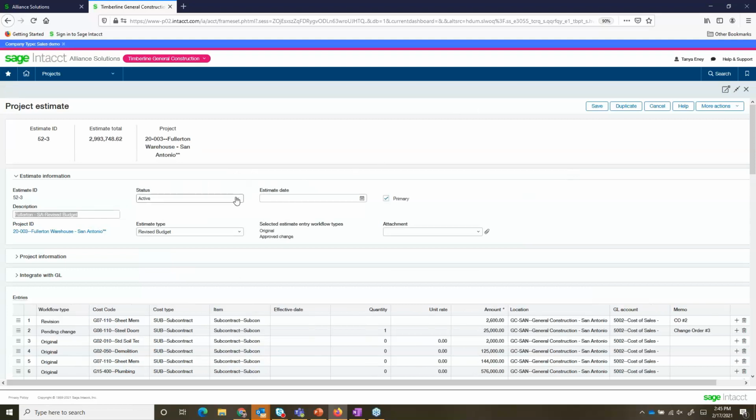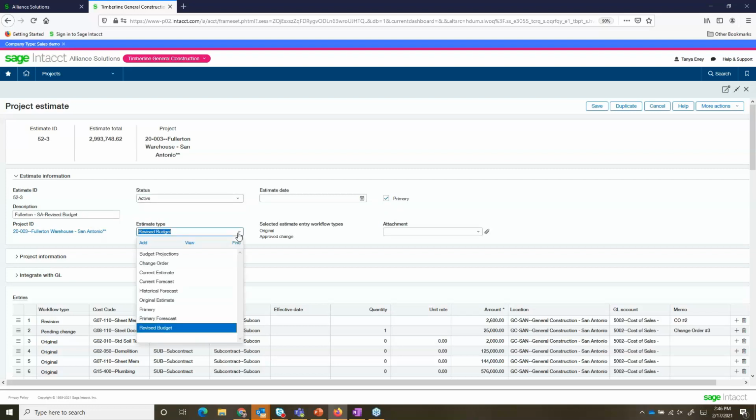From my project estimate screen, I'm going to have a status, if this is a budget that is active or not active. I also have this estimate type, and this is a list that you design yourself based on your current workflow in your company. It may start off that you have a projection, then it becomes an initial budget, then it becomes a current budget, and then a revised, and so on and so forth. We also can have forecasts and move current forecast to historical and be able to categorize these different types of budgets so that when we run reports, they can fall into the right category.